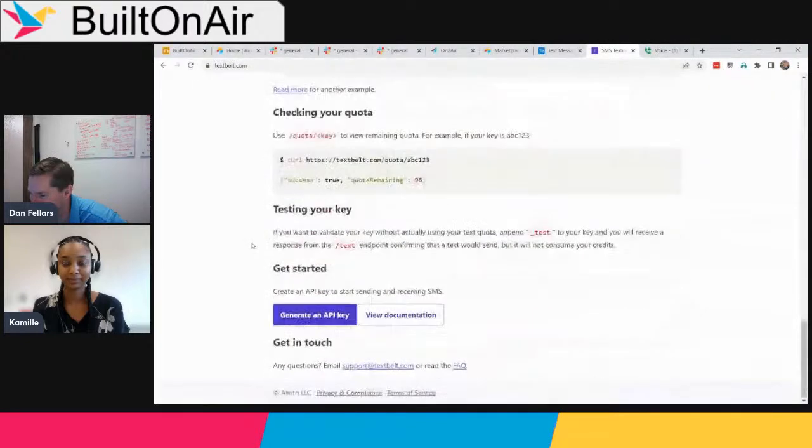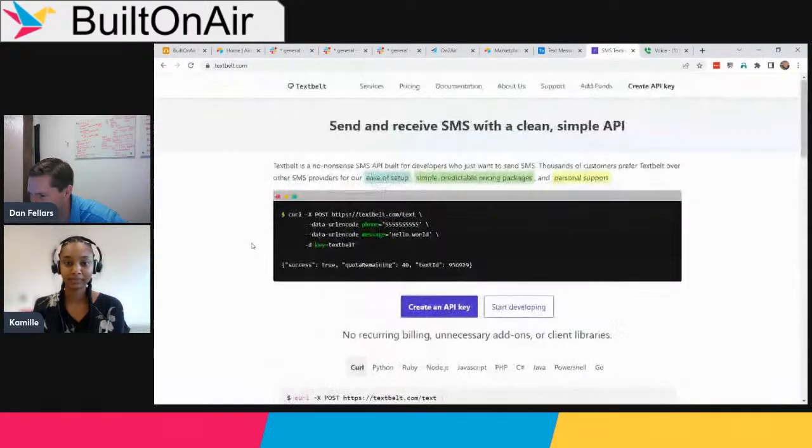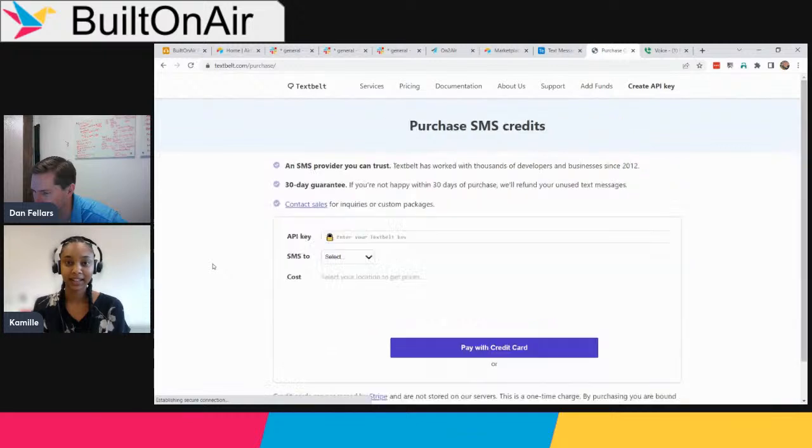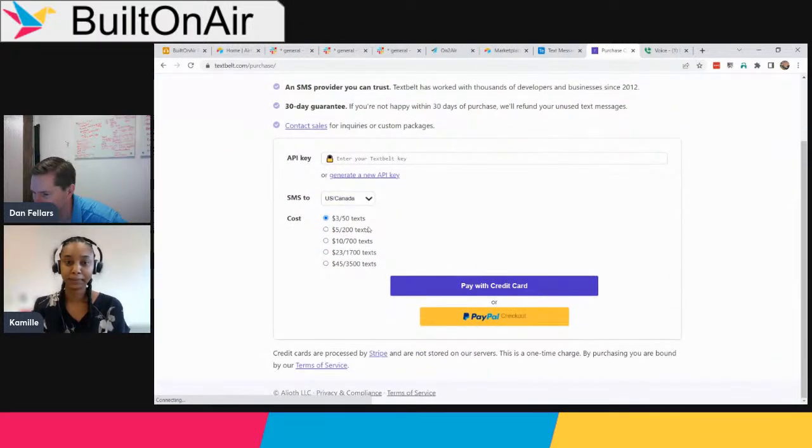Just purchase this. Where's the pricing? There you go. So $5 for 200 texts. So it gets definitely cheaper as you go. Probably should have done the $5 one.